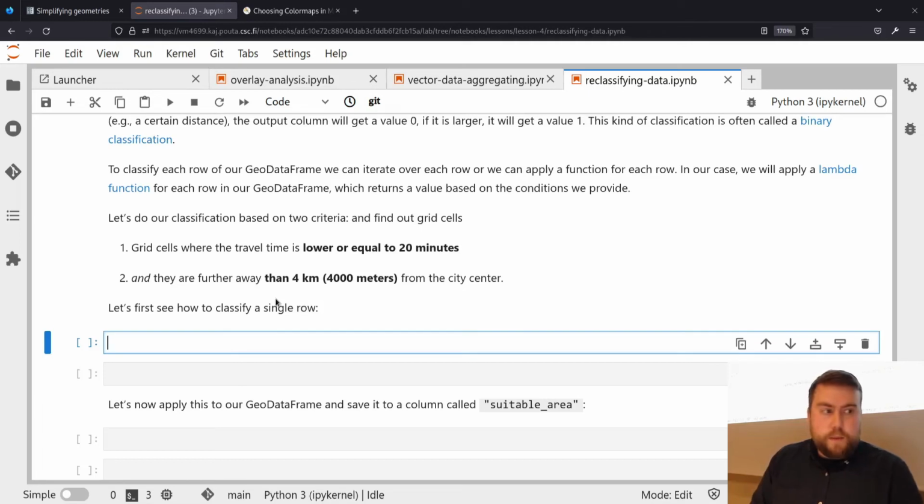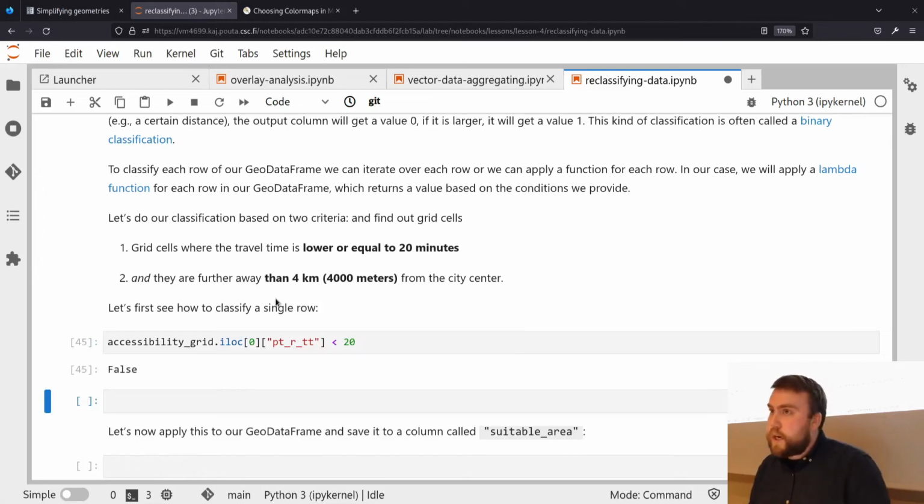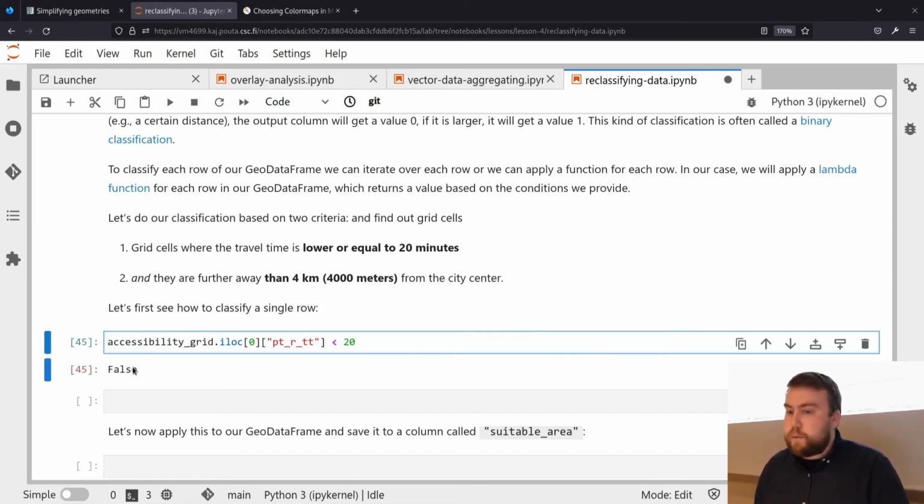Okay, so in order to do that, if we take our accessibility grid, let's just start by looking at the first row to see how to build up this criteria. So we'll take our first row of data, and also the column that we're interested in. So let's start with public transport in the rush hour again, and see if that is less than 20 minutes. Here we check if the value in the first row in the public transport column is less than 20. And the output that we get is a false.